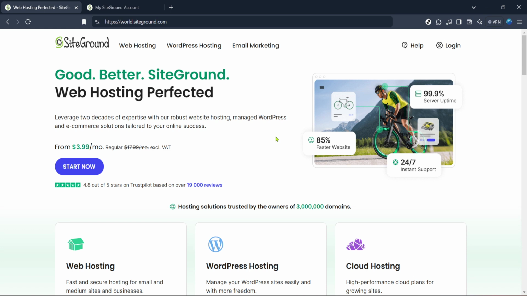Once you're there, the first thing you need to do is locate the login button at the top right corner of the page. Click on this to access your Siteground account. You'll be prompted to enter your credentials, so make sure you have your login details handy. After you successfully log in, you'll find yourself on your Siteground dashboard where all your hosting accounts are managed.